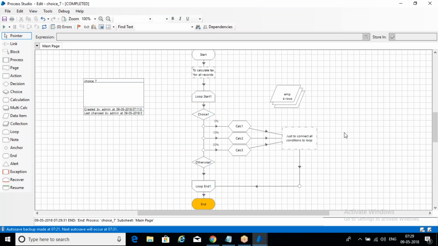So what we have done in this process, we calculated tax based on the input records. For that we implemented a loop because the records were there in the collection, so we have more than one record, and that's why we went for a loop. When we are using a collection we have to go for a loop, and after that we need to implement conditions. Here we have more than one condition, so that's why we went to choice, and in the choice again we are implementing calculations.